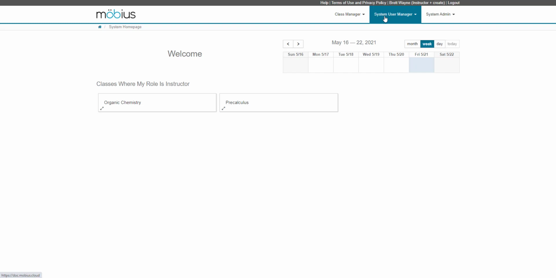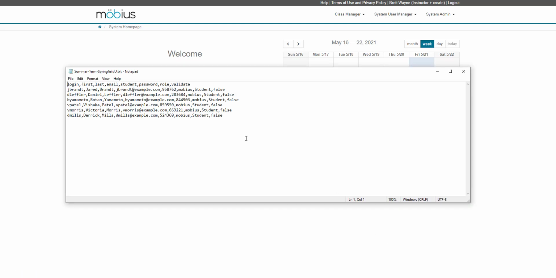Note that in order to create new users, your system role needs to have the user creation privilege. The method I'm going to show you requires you to have a user roster file prepared ahead of time. It could look something like this. This can be a text file with the .txt file extension, or a comma-separated value file with the .csv file extension. Check out the Work with a User Roster File help topic and video guide for more details on working with these file types.